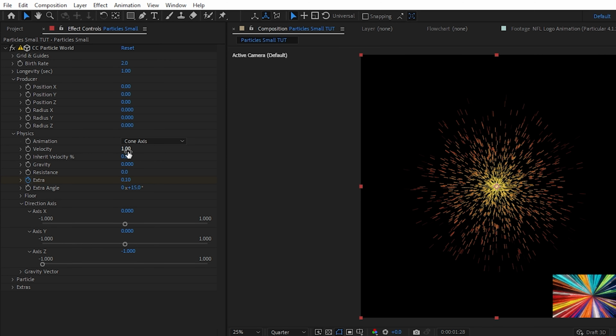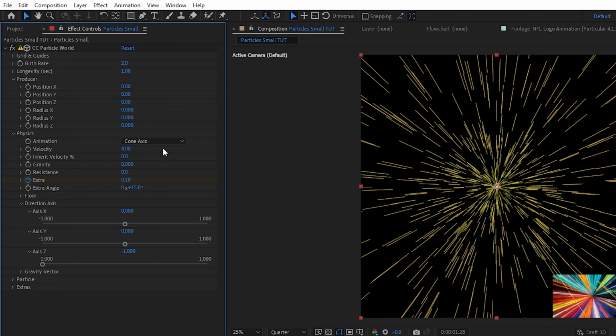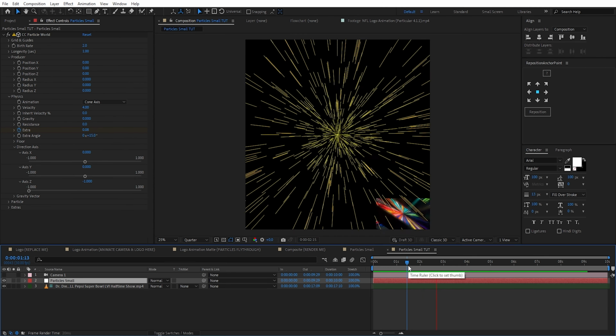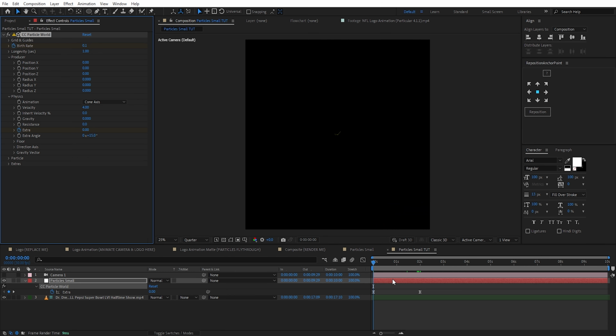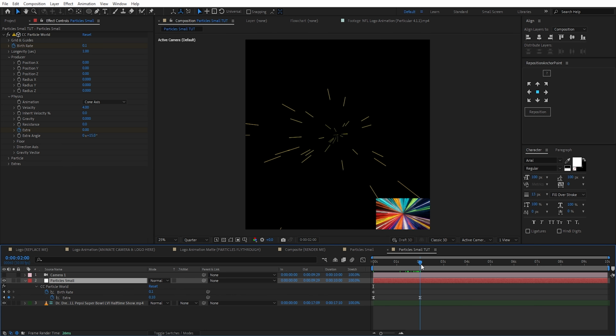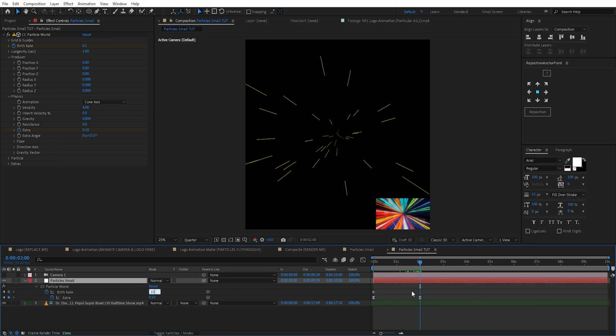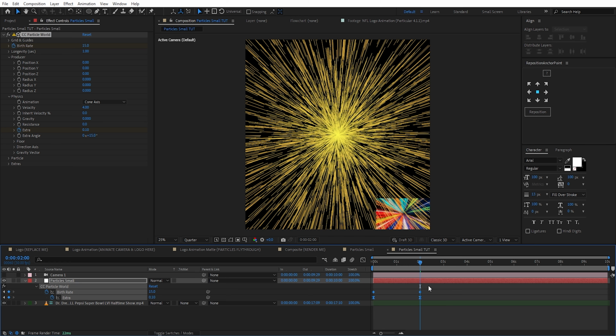I then increased the velocity to roughly match the speed at which the particles were going in the original version. In this case, I set it to 4 and then animated the birth rate to start at 0.1 and increase to 15 across 2 seconds. So again, it matches the original version where there are a few particles at first, but then the entire screen is filled up. Now let's take a look at the particles themselves.